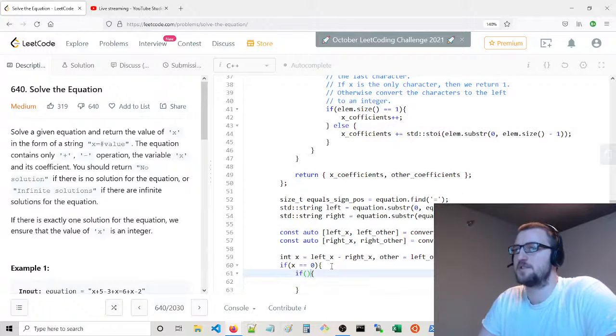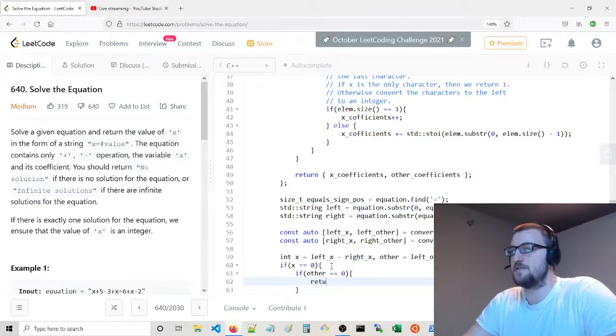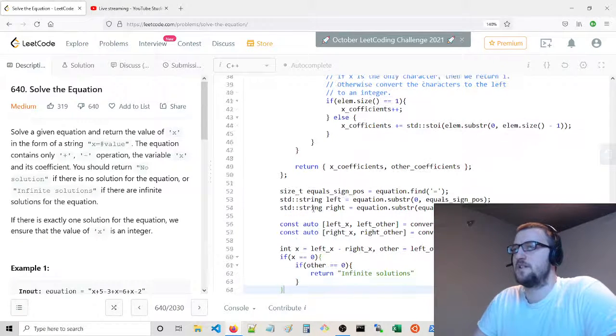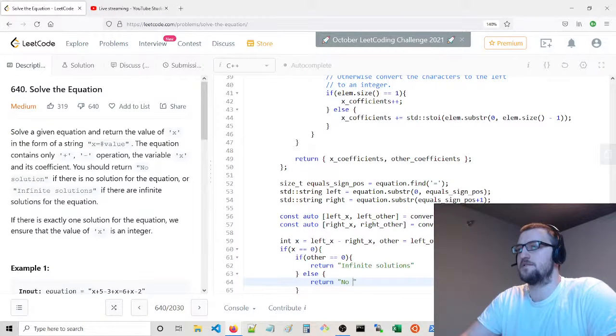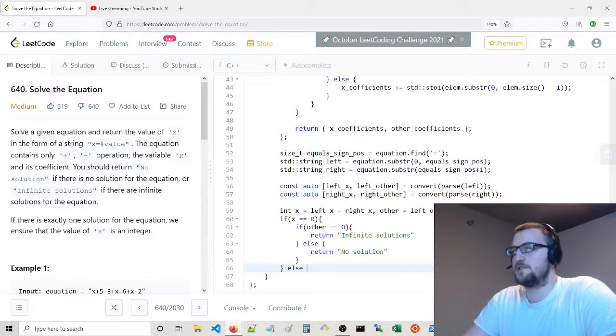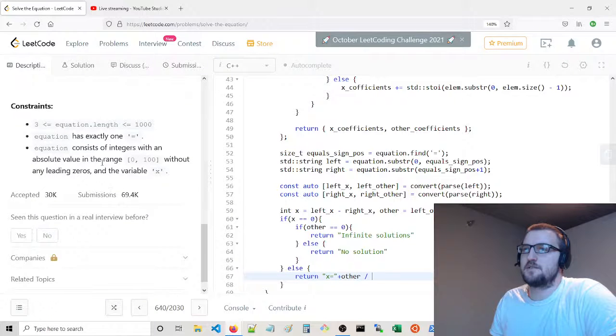Then our logic is: if x is 0, then we have two questions. If x is 0, then if other is 0 as well, we return infinite solutions, as we said before. And otherwise, no solution. Otherwise, we're going to return a string x equals, whoops, and this is going to be other divided by... is it integer division that we need to do? So that's another question.